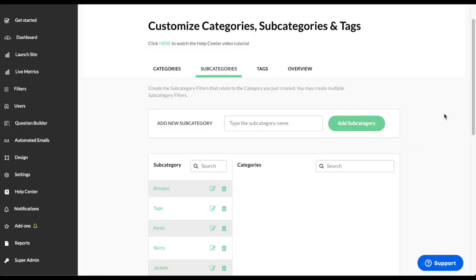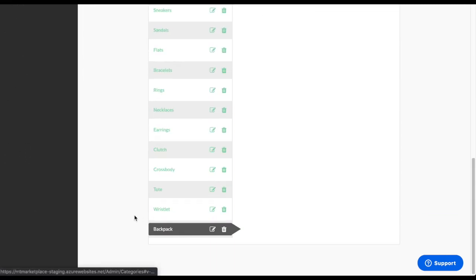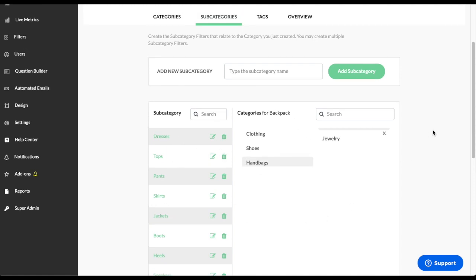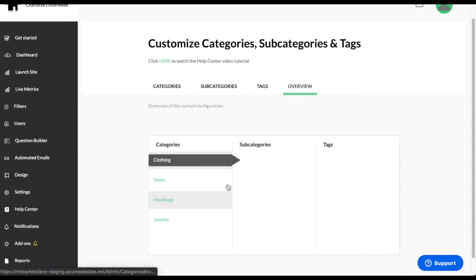Once you've added and linked all of your subcategories, you'll have a long list of subcategories. You can click on each individual one to check how they're linked, or you can also go to the Overview tab, click on the category, and in the subcategories list, you'll see the subcategories that are linked to that category.